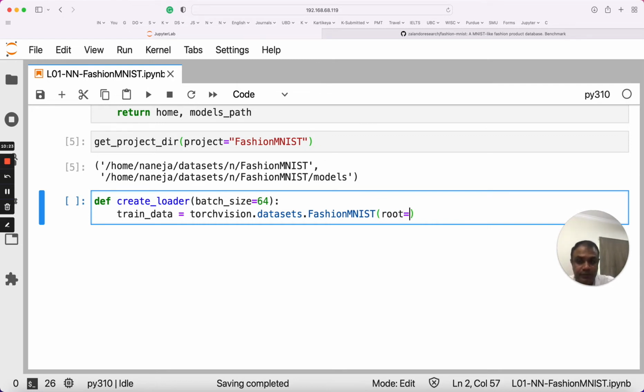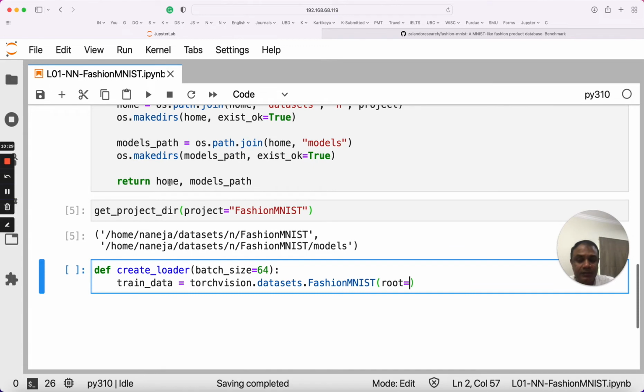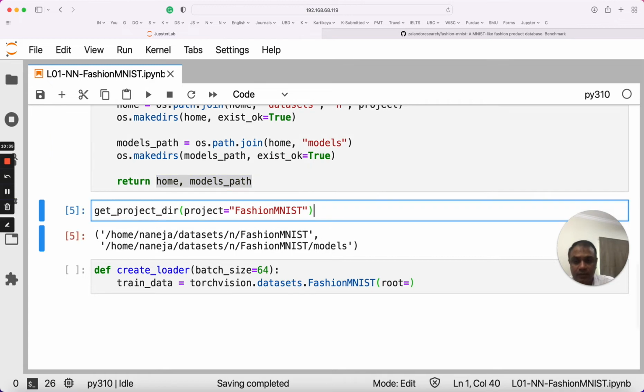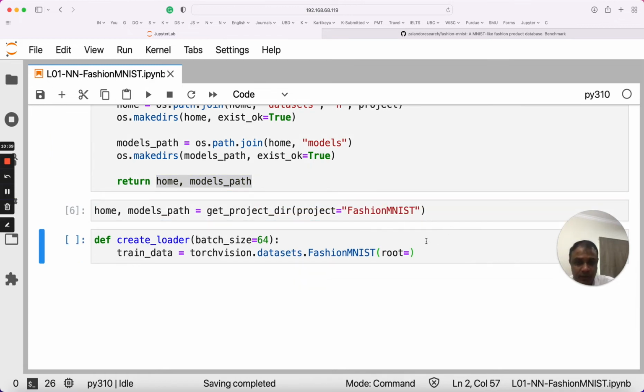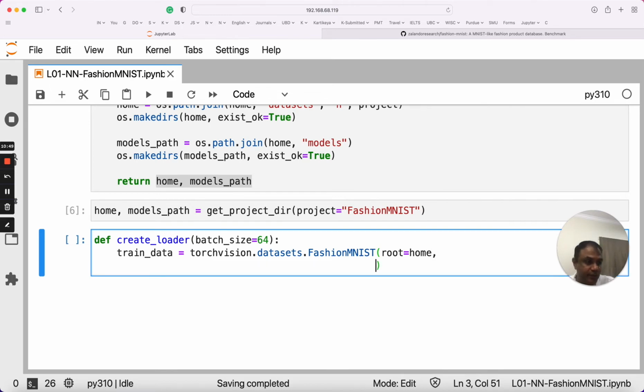So root was the first parameter that we want to give, and that's why we created our project get project directory, that we will pass this home directory to. And what we can do is we can save this path into here, that is home and models path. We got it. So now we can pass it to the home, so that root is equal to home. So all of the data files related to the fashion dataset will be downloaded into this home directory.